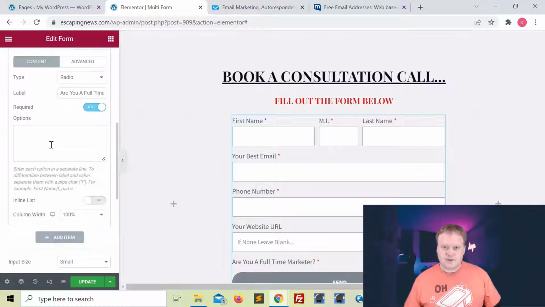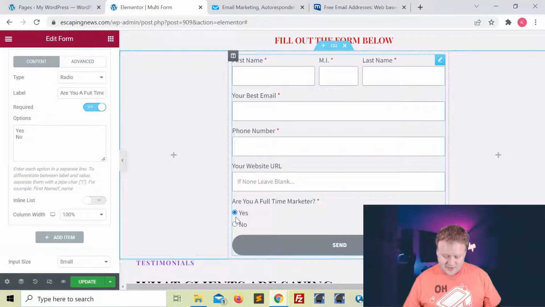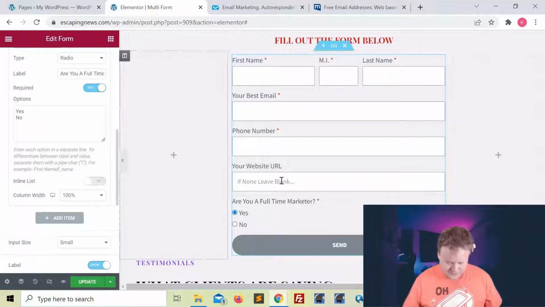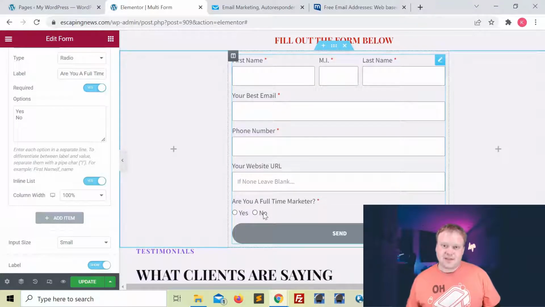Now, the way that these radio buttons work, let me just type it in so you know what I'm talking about. I'm going to just type yes. And then I'm going to go to the next line by hitting enter. And then put no. And as you can see, you can select one or the other, not both. And that's what they call a radio button. And so there's a couple of different options for this. As you can see, they're stacked on top of each other. So if you want to make them side by side, you can turn on the inline list, and that'll make them side by side. I think that looks nicer. So it's however you prefer it to be.